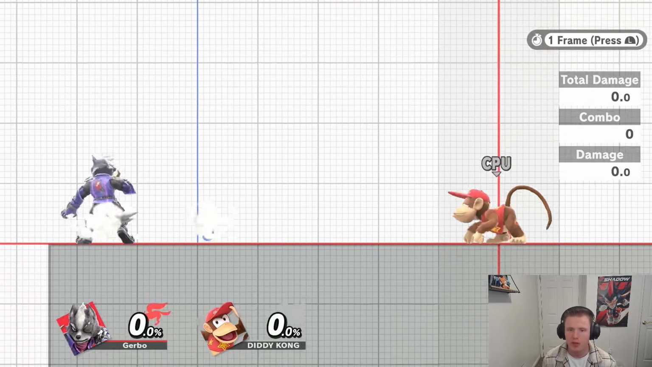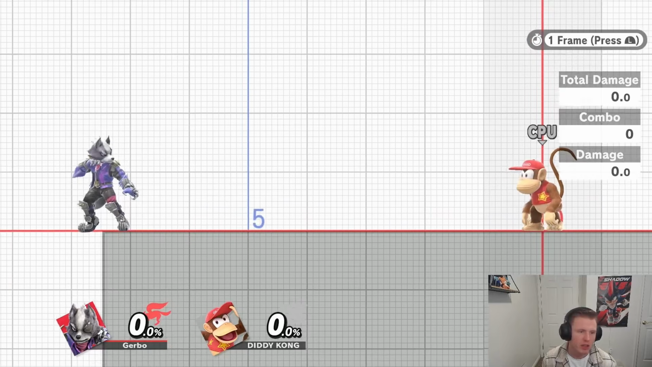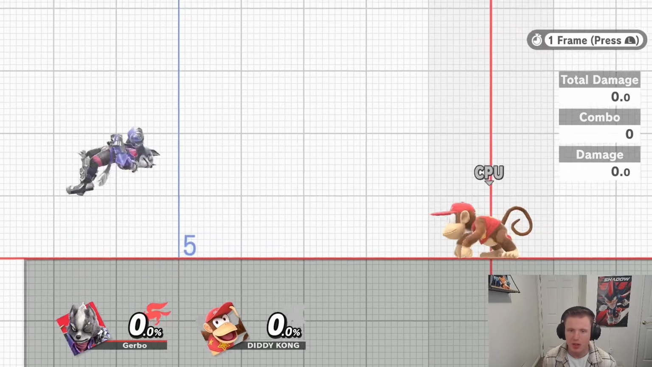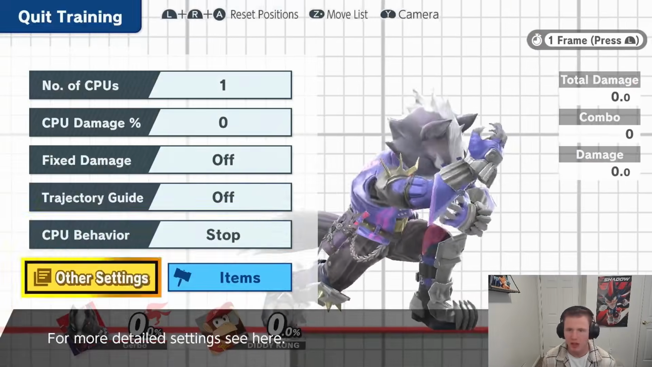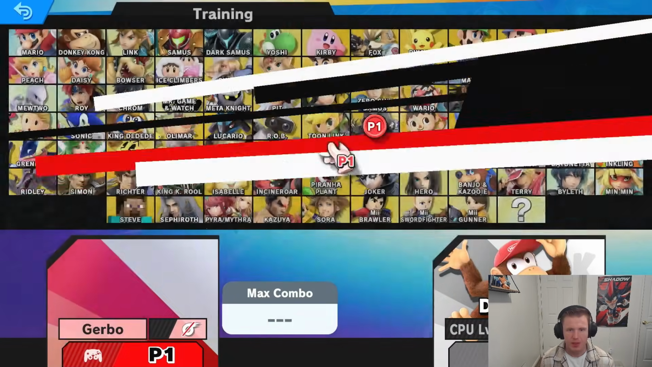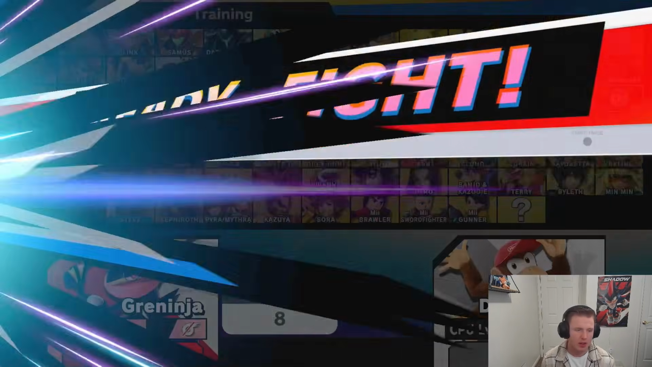So with Wolf, it doesn't even matter because his run stop is so good that you can just backflip and the difference in momentum is negligible. However, now here's the kicker. I'm going to go to Greninja.